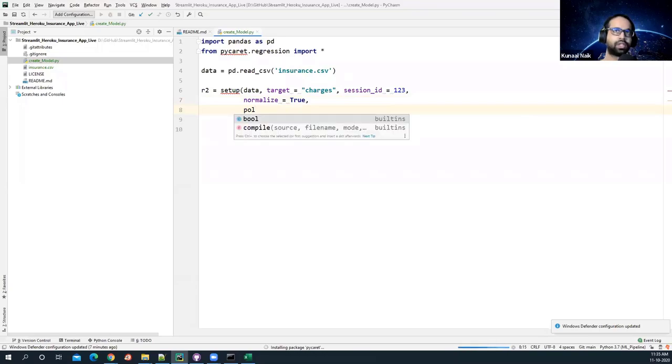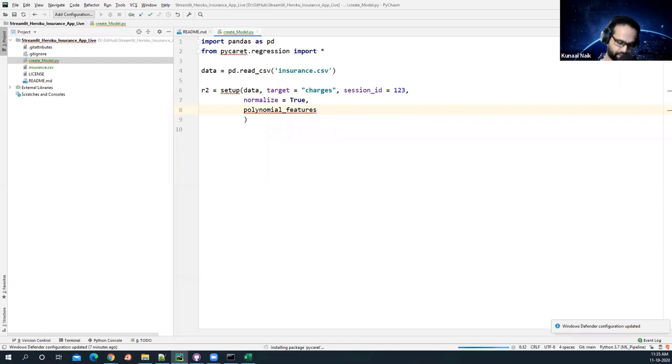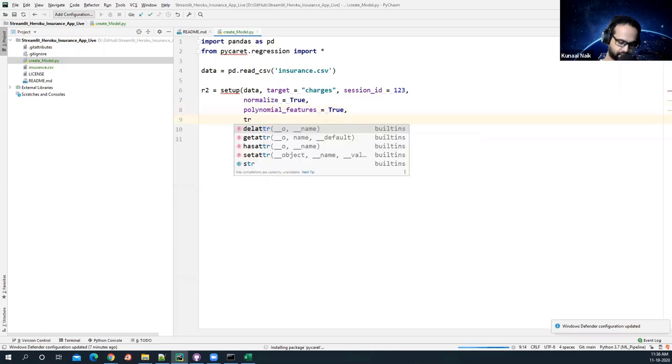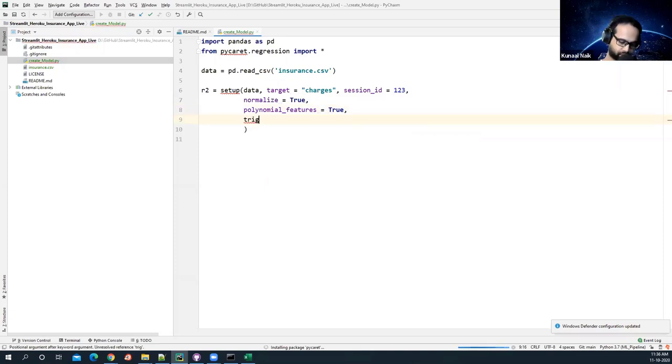Then I'm also going to give polynomial features is going to be true. Again, this is doing some feature engineering also, if you want to create some of these features there, right? And then obviously there are some trigonometry features, I hope I got that spelling correct, is equal to true. Right, so these are some additional features that will be automatically created, guys.